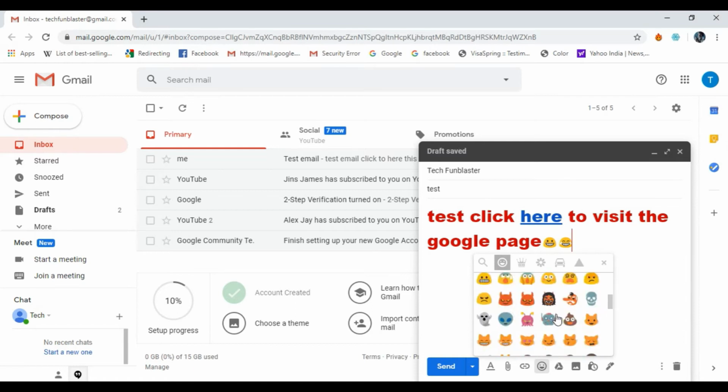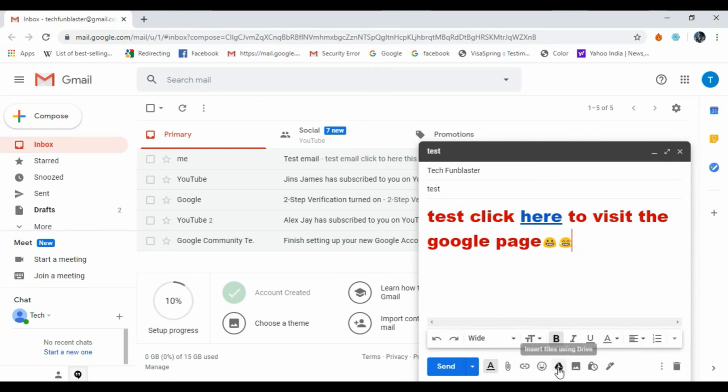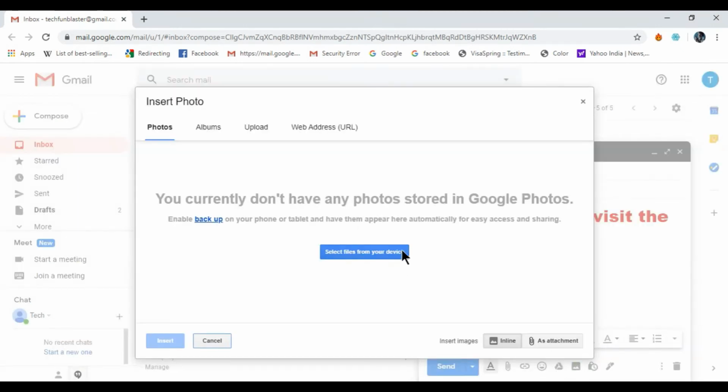So you got a list of things, you have to drag it down and you can send an emoji. Next to that, it's Google Drive. This one I'm going to show you in the next tutorial, and in the near future I will launch another tutorial for this, and we can discuss that later. The next one is insert photo. If you want to insert any photograph or anything like that, you can insert the photo.